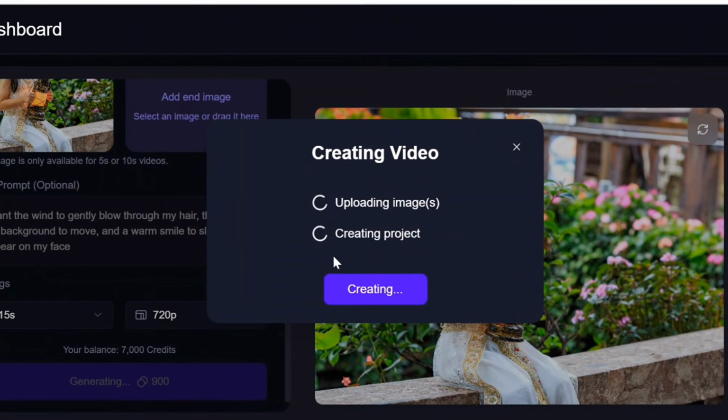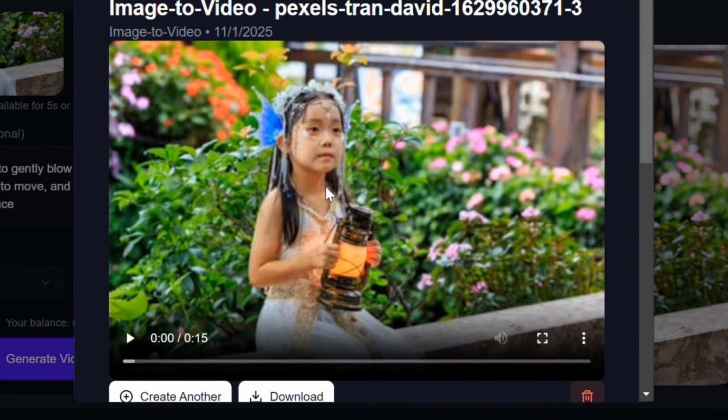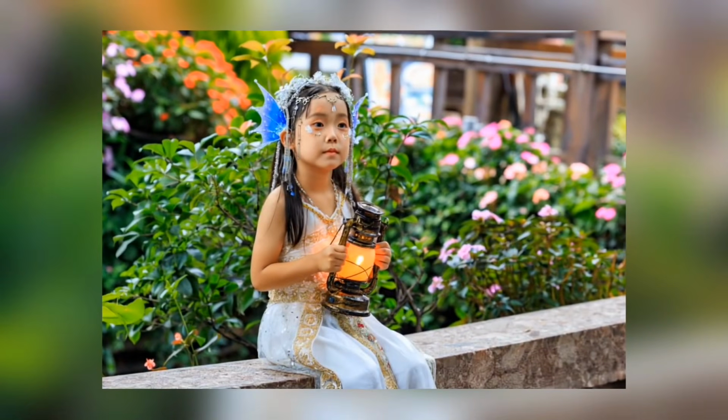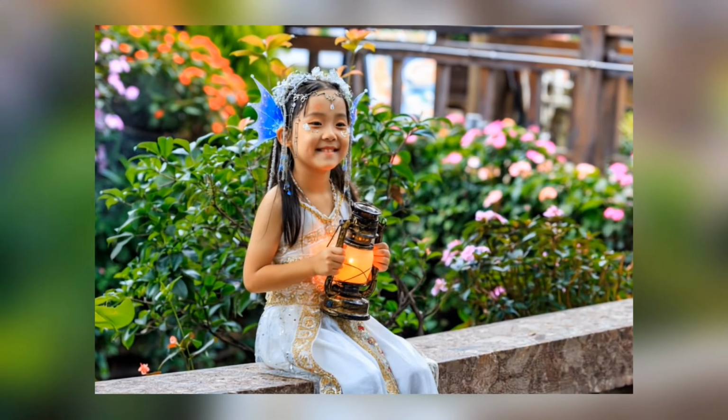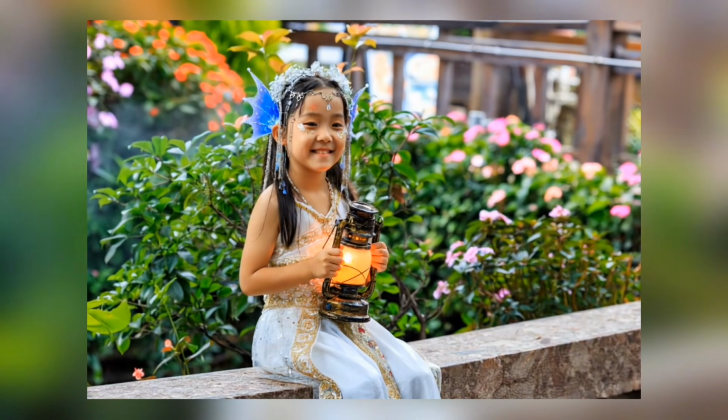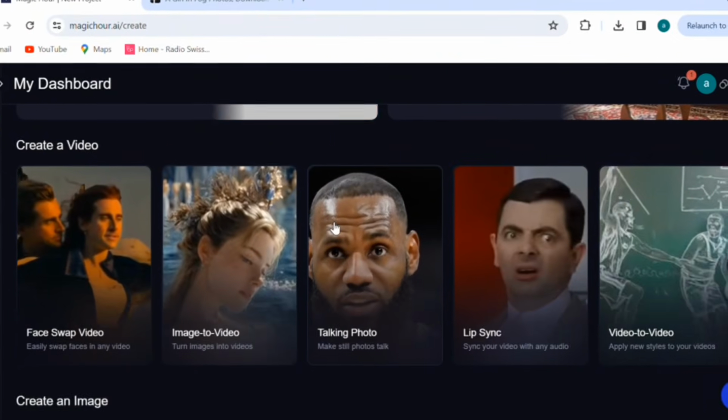We click generate. It's rendering. Just a few moments. And done. The video is ready. It's 15 seconds long. I'm smiling. And the wind and mist effects look exactly how I wanted. Honestly, it's really amazing. Let's move on to the talking photo tool.